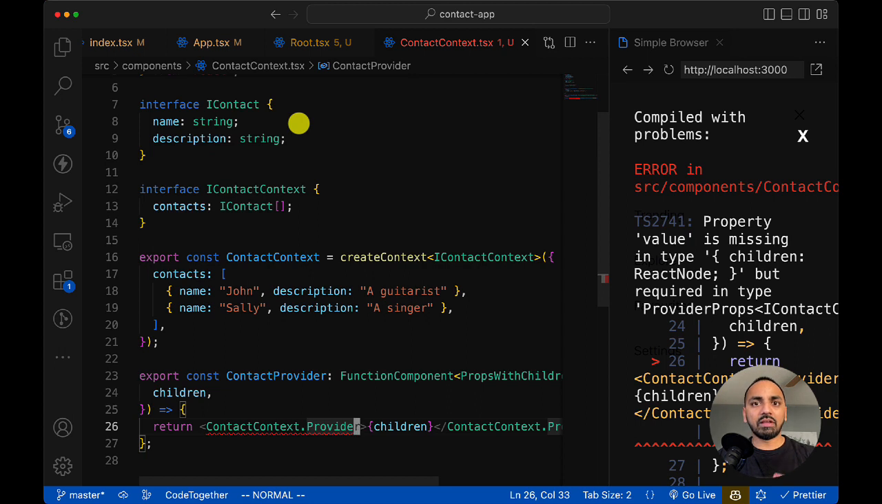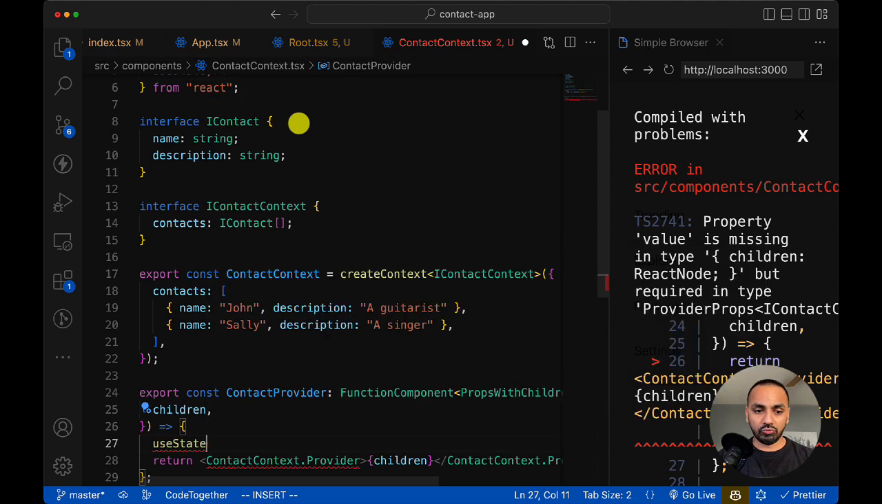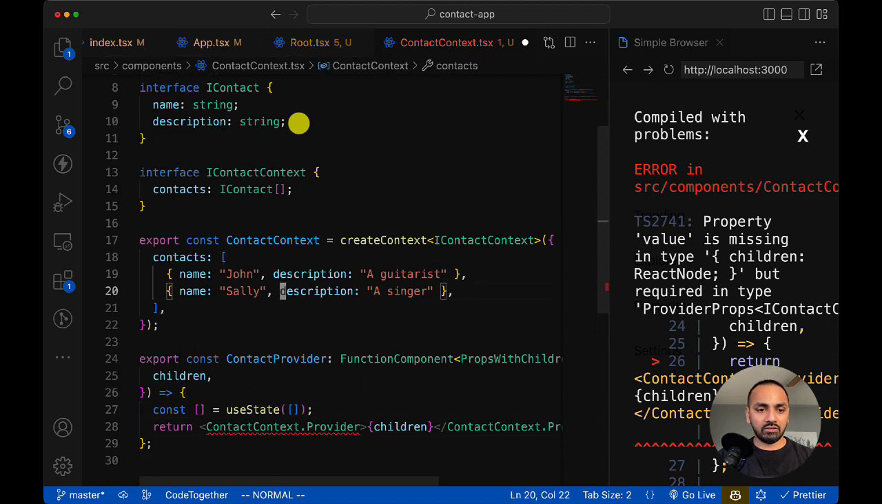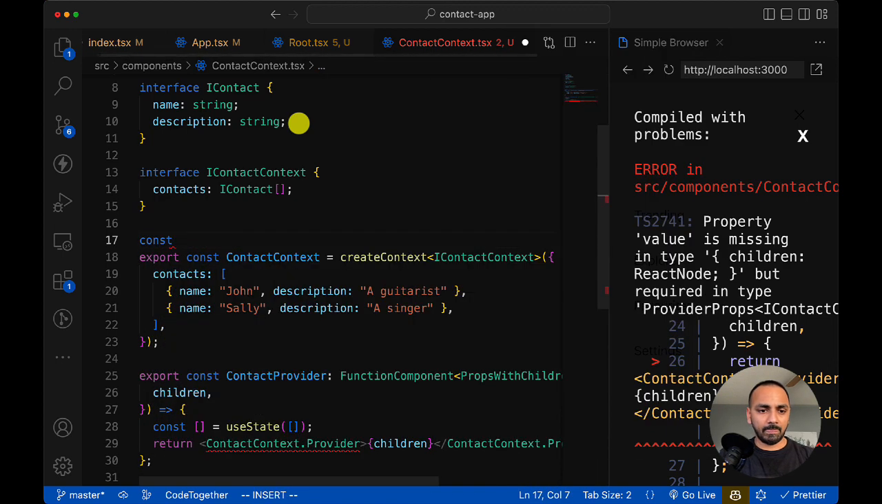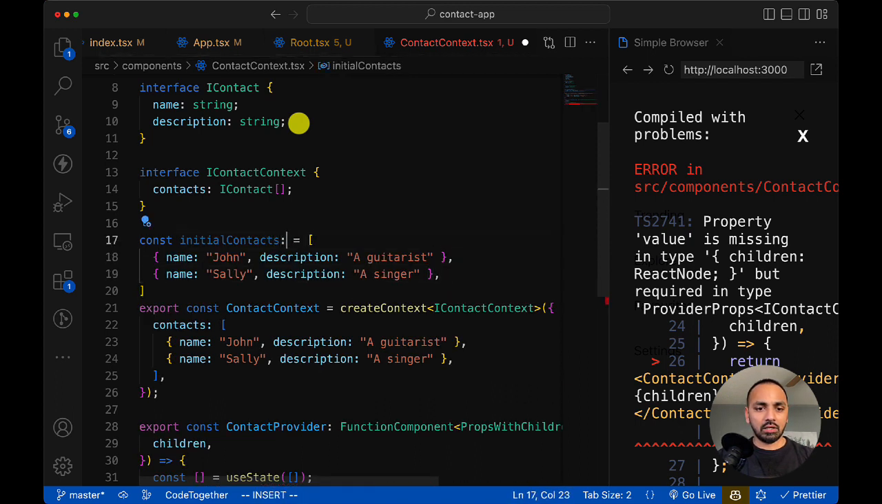And then the next thing is that we have to provide the values. So in order to provide values, I will store it in a state, so that way we can change it later on. So I'll start working with the useState hook inside this component. So useState, auto import that, and I will destructure the tuple. In the useState, it will be an array. And let's abstract this out into another name. So I'll say initialContacts, and it will be an array, and I'll provide the name to the contact array.